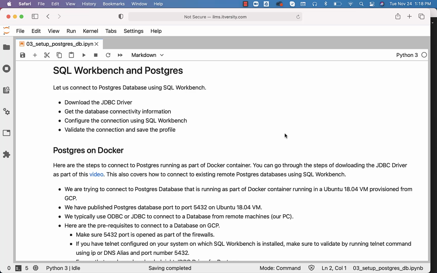When it comes to this kind of setup, when we want to use SQL Workbench to connect to the database running as part of the Docker container on top of Ubuntu VM provisioned from some cloud provider, you need to ensure that required things are done at firewall level so that we will be able to connect to the service that is running as part of the servers provisioned from cloud platforms.